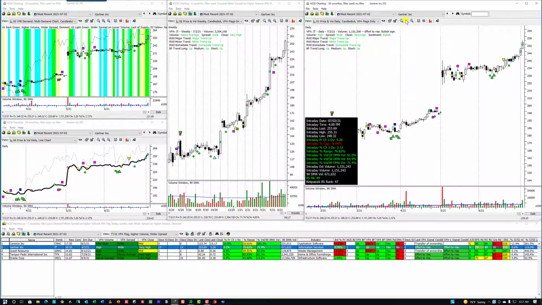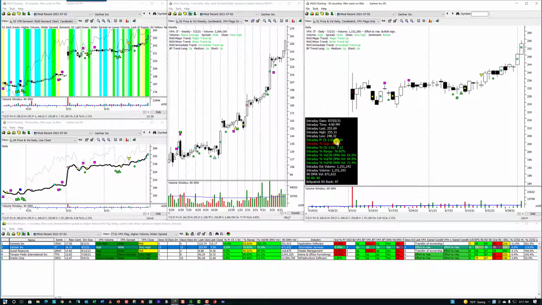If you look closely here, you can see it gapped down a little bit, but it changed. The price change was $5.26. The intraday percentage change was 2.12, and the volume on the 20, 50, and 90 was above average, and the average volume is 671, and it traded over 1 million shares on Friday. Here's your RS rank. So this is a nice chart, both on the weekly, obviously, and the daily.